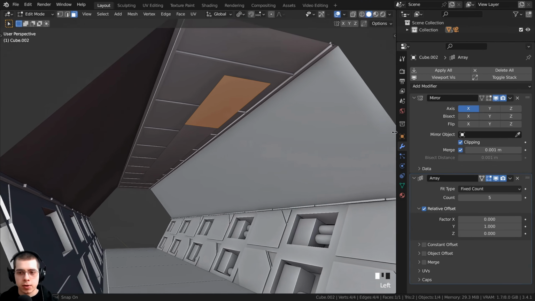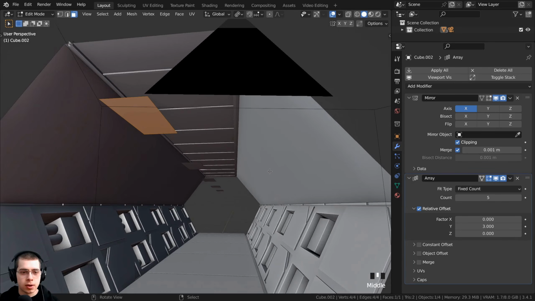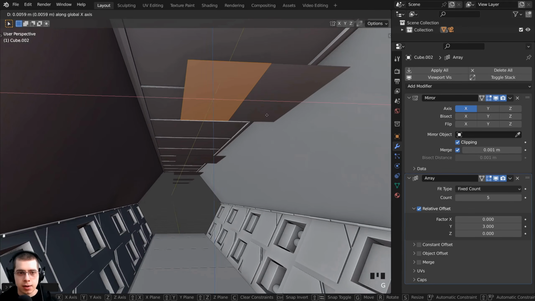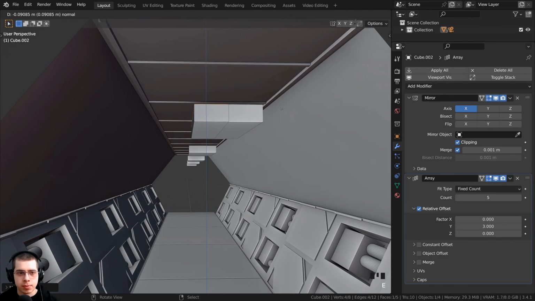So if I open up the array right here, I just want to bring the factor Y out so that there is a bit more space. So I will make the offset 3, and that way it's going to be a bit longer. And you can't see the other side, and that's because of the mirror setting. So I'm going to click on this button right here to display it in edit mode, and I can just now bring that in, and then I can kind of extrude this up to make it a bit thicker.